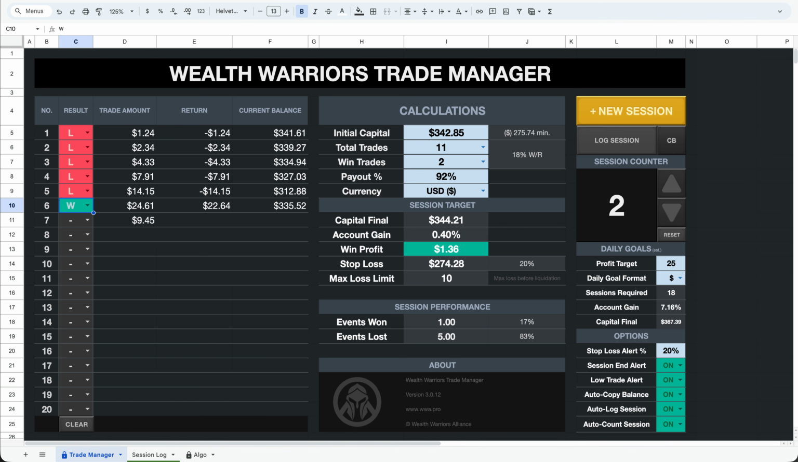Or we can take the chance or take the risk of trading all the way through down here to 11 trades. But if we do that, we put ourselves at the risk of liquidation. Okay? We have a max loss limit of 10. So we could only have up to 10 losses. And if we hit 10, we're going to blow the account. So I don't want to do that.